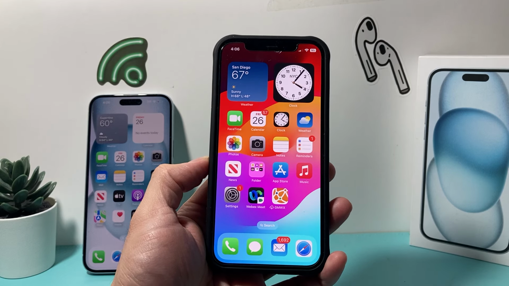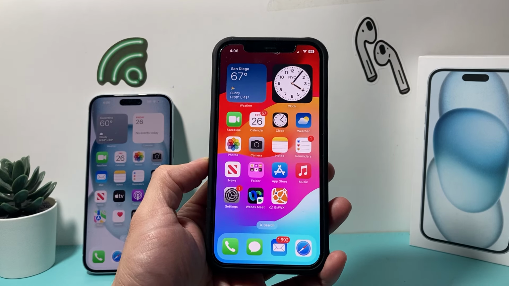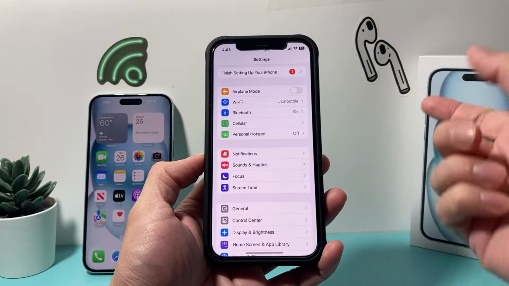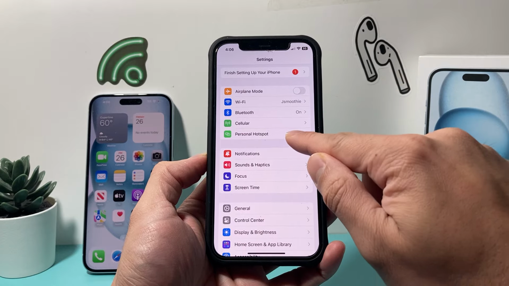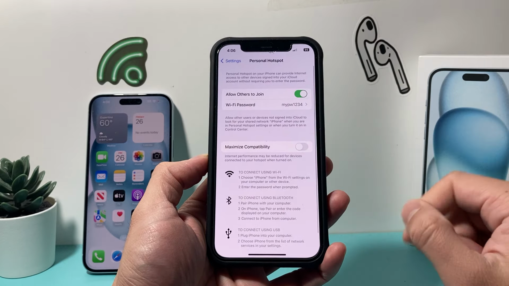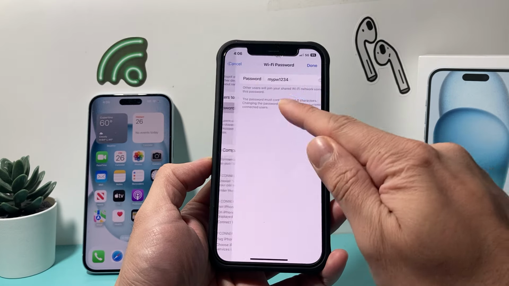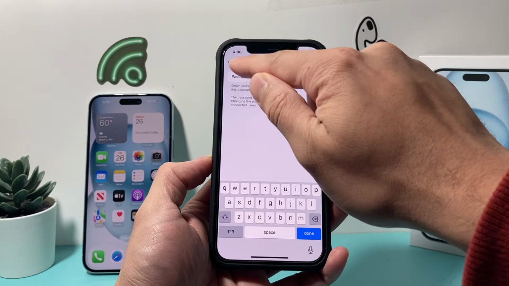In today's video, I'm going to show you how to change the name of your hotspot on your iPhone. So if you're using a personal hotspot and you have turned it on, you might be in your settings under Personal Hotspot. Now, as you can see, there's no option to change the name, just the password here. So how do you change the name of your hotspot?